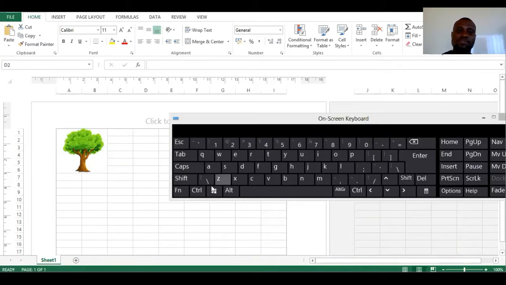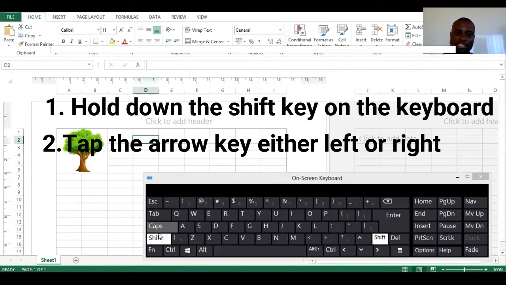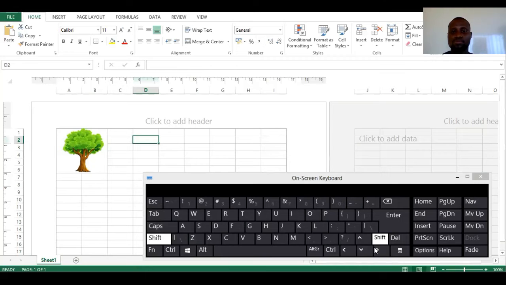Now, when I say hold your shift, this is your shift key here. So if you click where you want to start from, then you hold this key down. You see it becomes white. Hold the shift key and just be tapping right or left. So I'm going right now because I want to go all the way to this place, to H2. See what's happening? It selects the number of cells that you want to select.